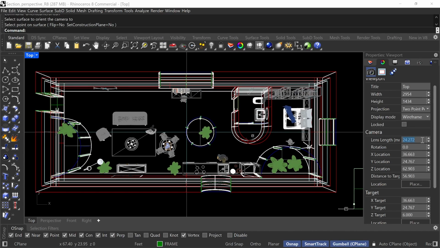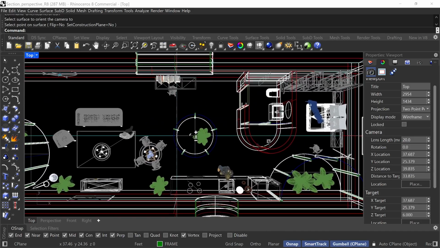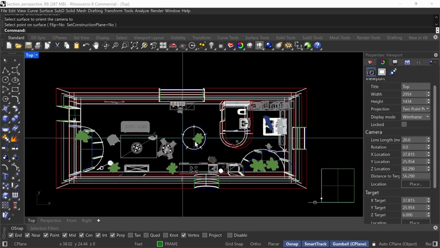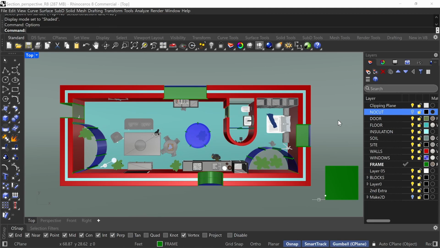I mean, the lens length is fine. 24 millimeters is good. You can go even a little wider if you want to. So here I am like this. You want to capture your view, like the angle you want to get it at. I'm in wireframes. I'm going to go to shaded.